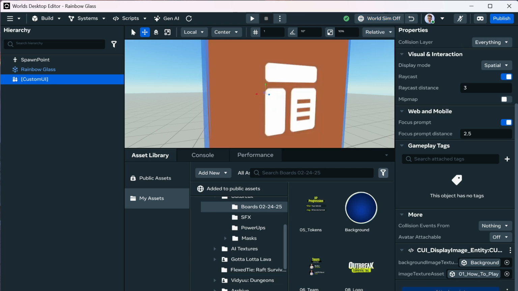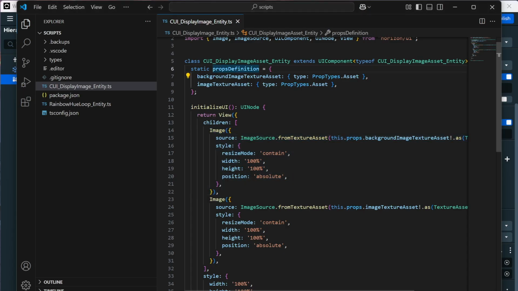We should actually name that foreground rather than just image. So we'll go ahead and type that here. Foreground image. Foreground, background image texture asset, foreground image texture asset, and we just need to copy paste that.